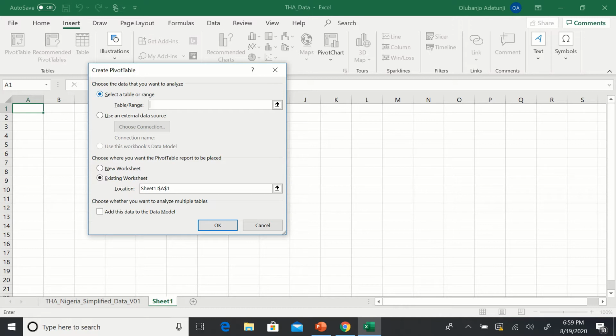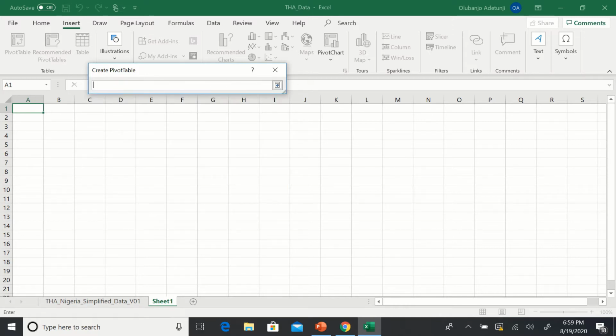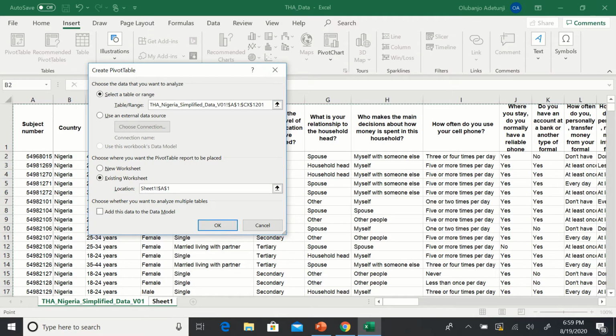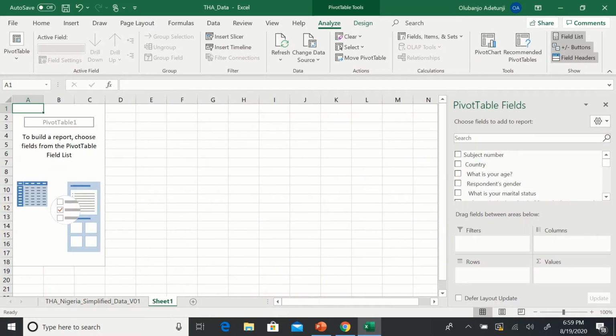Under select a table or a range, click on the up arrow. Then let's go to the data set. This is the sheet containing the data set. Select everything. Control A will select all the data. Then you can click on this and click OK. So the pivot table is already inserted in sheet 1.